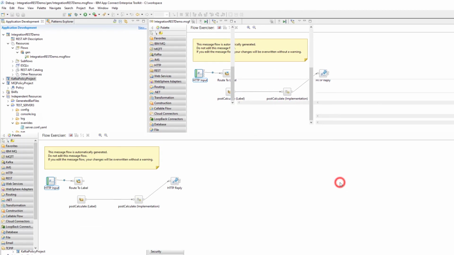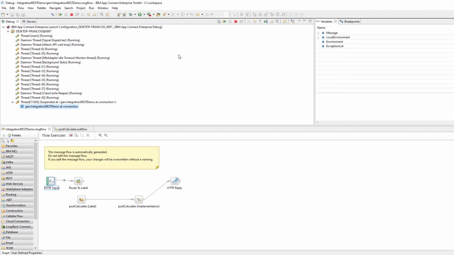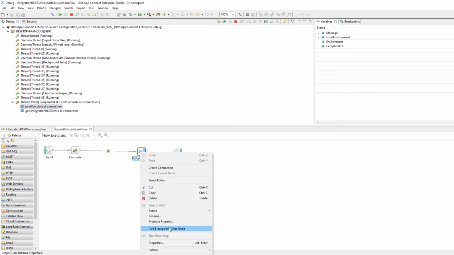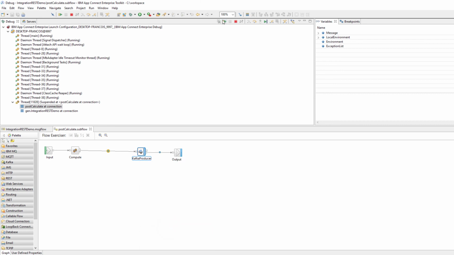I say yes, please launch the debugger for me. And it will show that it's been stopping right there. I can have a look at the message. It's a JSON message, data, input data, and you see it's those two fields of values 7 and 5 that's coming in. I can forward. Just before the Kafka Producer, let me add a breakpoint after this as well.